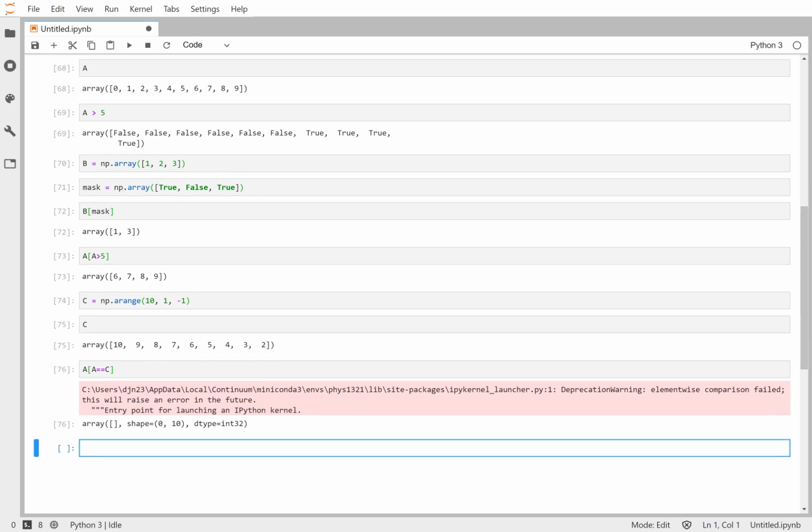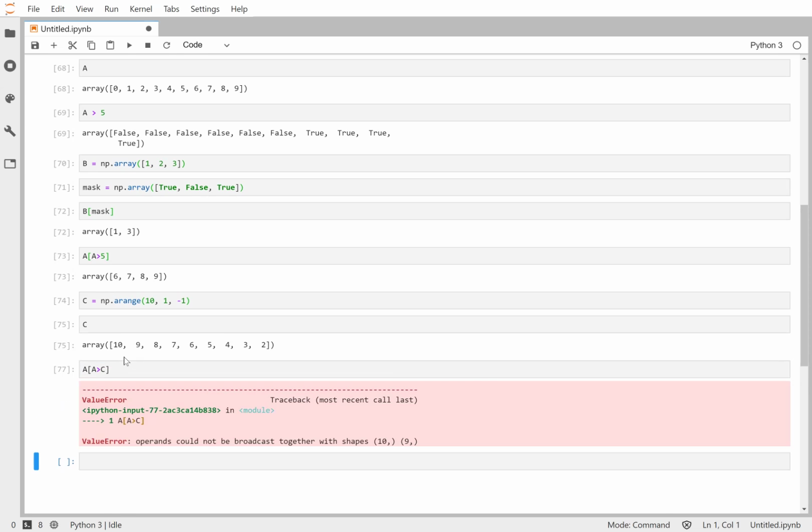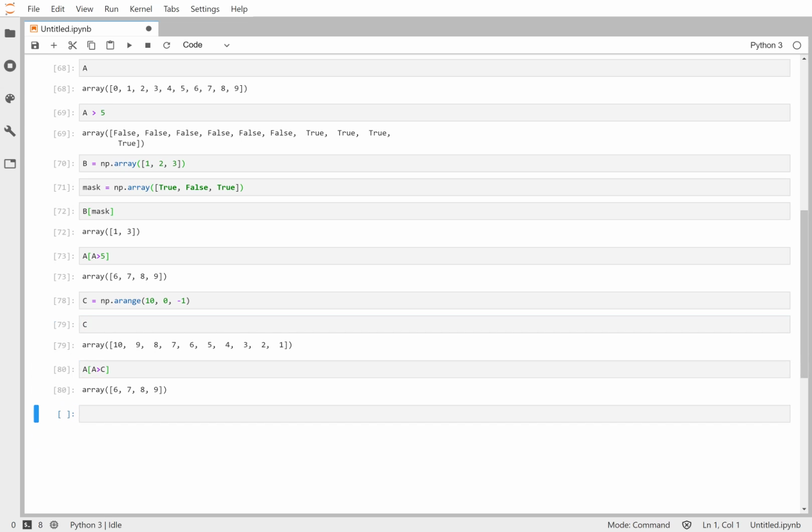Okay, how about we do give me A where A is greater than C. That should work. Oh, that's why it's yelling at me. This is a different length. Okay, my bad. Let's recreate C so that it's the same length as A. Okay, now I should do A where A is greater than C. A is greater than C down here near the end. So the 6, 7, 8, 9 is greater than the 4, 3, 2, 1.